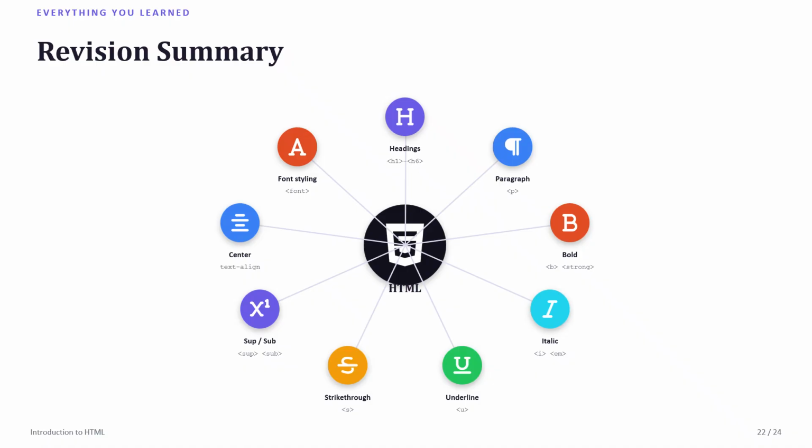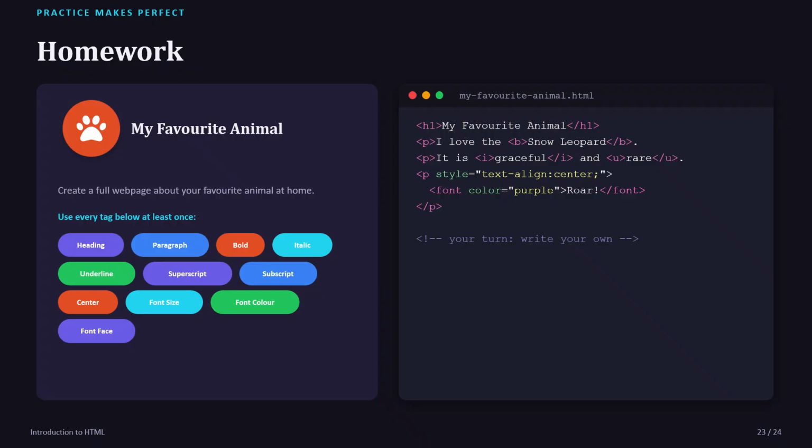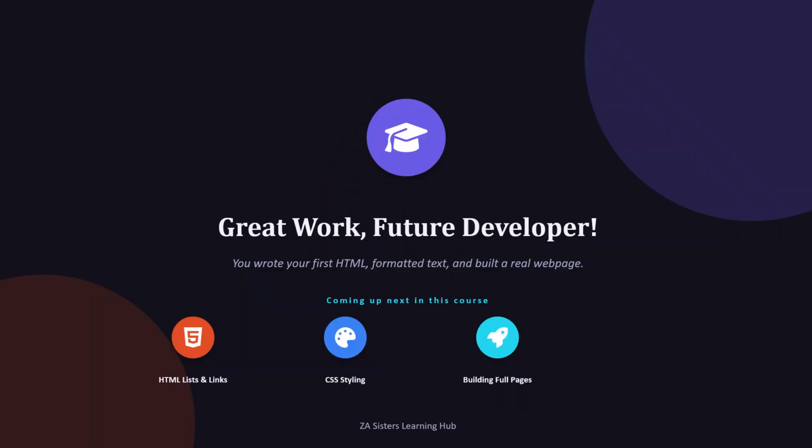Quick recap of everything we covered today. From headings and paragraphs to bold, italics, underlines, strike-throughs, superscripts, subscripts, centering, and font styling. This is your ultimate HTML cheat sheet. Here's your homework. Create a full web page about your favorite animal. Use every single tag we learned today at least once. Here's a starter template to get you going. Go wild with it. And that's a wrap.